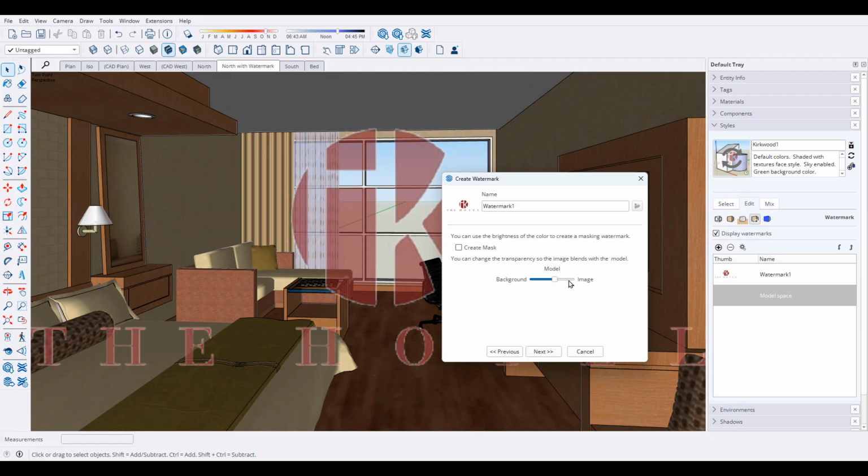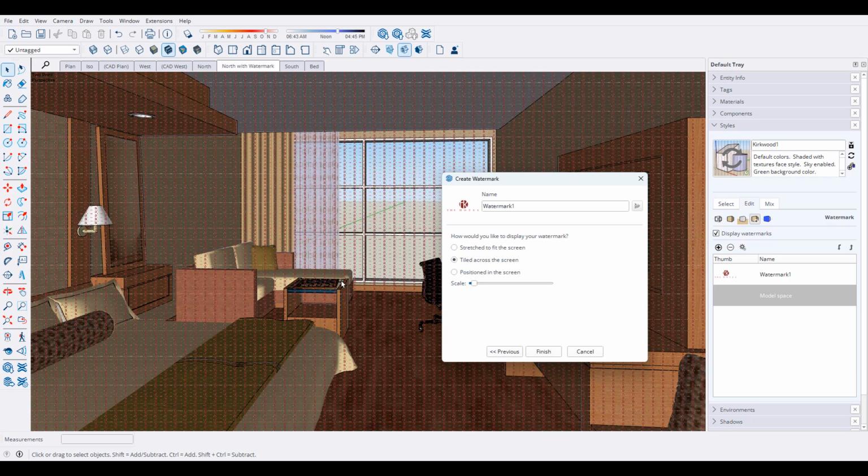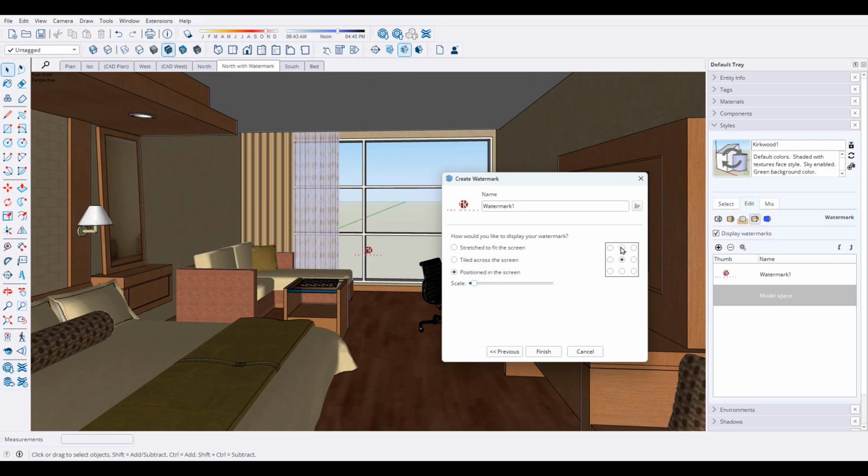Maybe fade it out a little bit. In this case, we're going to want it strong. Next. Then we'll just fit the screen or tiled across the screen, so it's a whole bunch of them all over the place, or position on the screen, and that's what we're going to want, position towards the top. And then we're just going to make this a little bit bigger. Something like that. Something that is visible, but it's not overpowering. And we could have put it in any position depending on what the logo looks like. I think this looks pretty good right here.